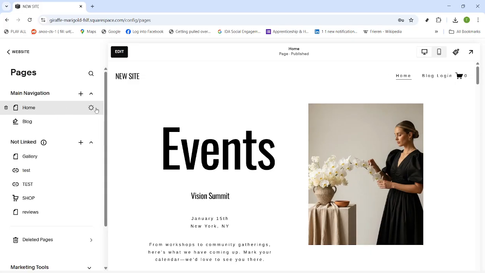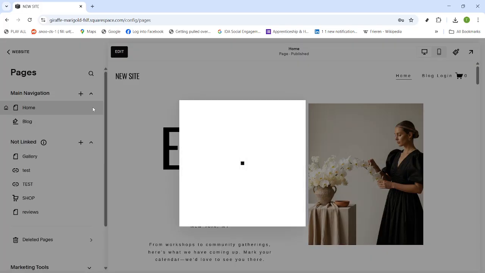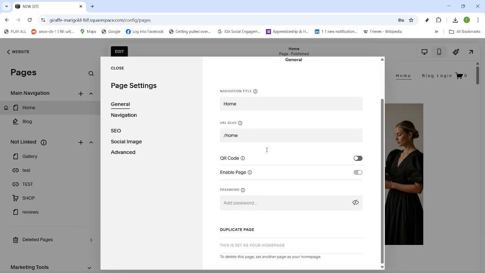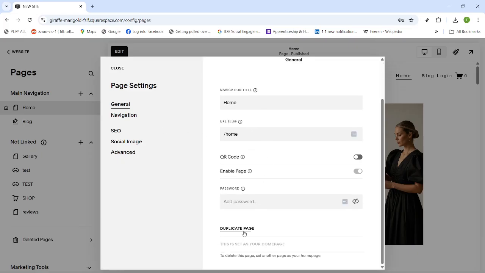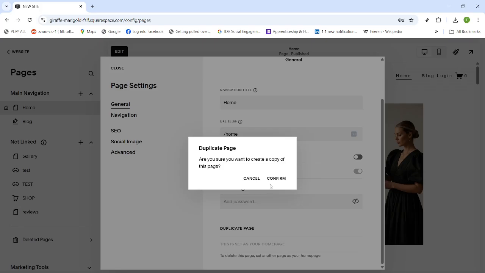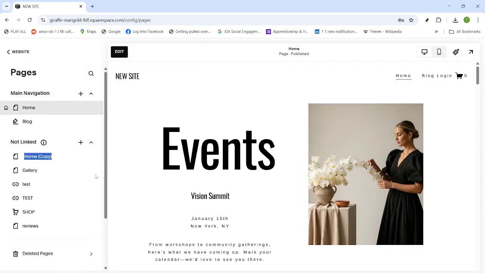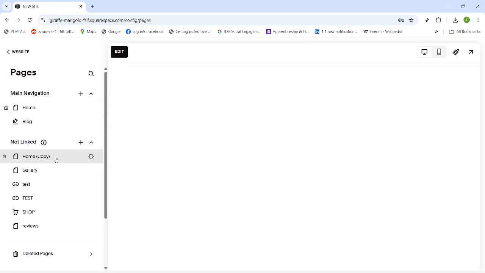You'll typically see the new page labeled something like Home, Copy, or with Copy appended to the original name. If you want to double-check the original, click Events to compare it, and then click the new copy to open and review the duplicate. You'll notice the structure, content blocks, and styling match the original, which is exactly what you want when reusing a layout.